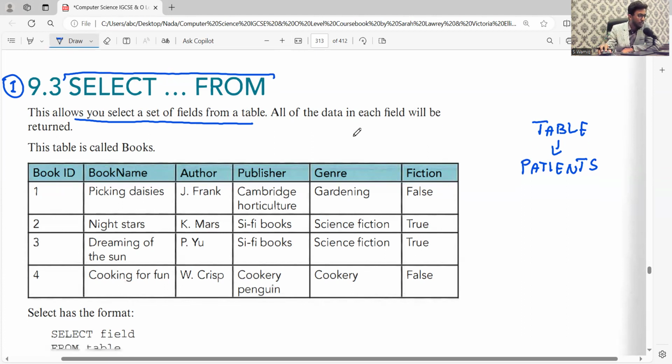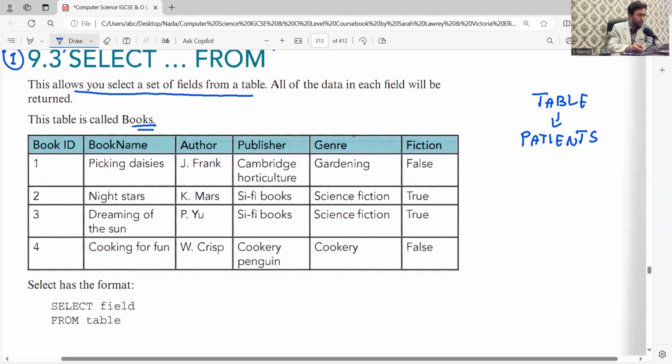So for example, the table right here is called books. Right here I have book ID, book number, author, publisher, genre, and fiction. You can see that the primary key right here is the book ID, and all of these are records. So if I want to select a field from this table, what is going to be the format of that? The format that I'm going to use is going to be like this. It is basically the syntax.